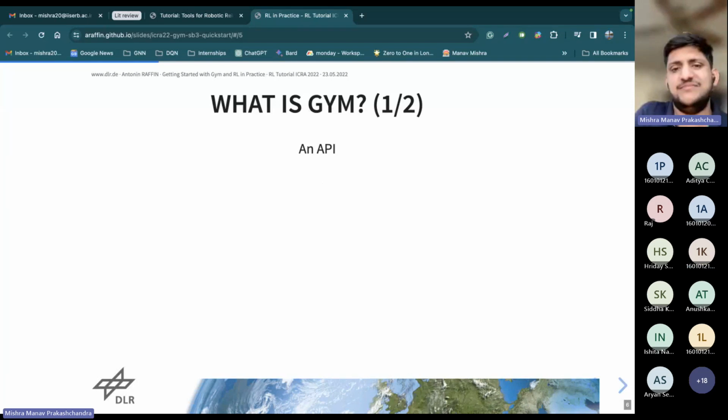So yeah, what is Gym? A simple answer is Gym is basically an API. Gym is basically an interface or an API that is used as a decorator when you're designing an environment. I'll make this more clear in the coming slides.